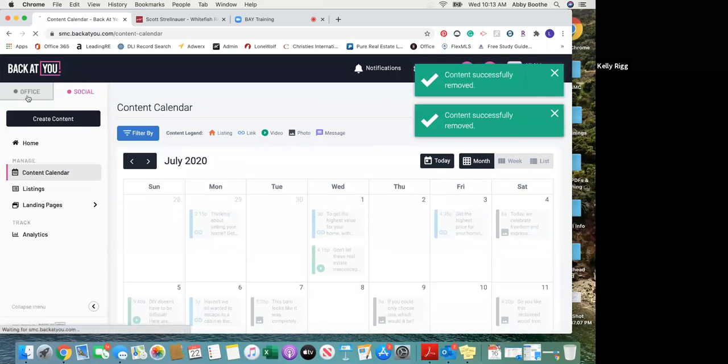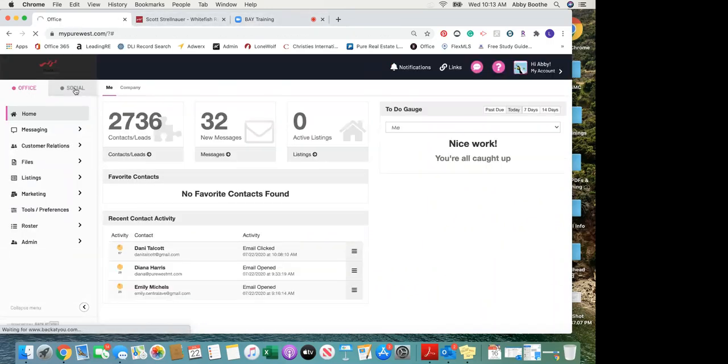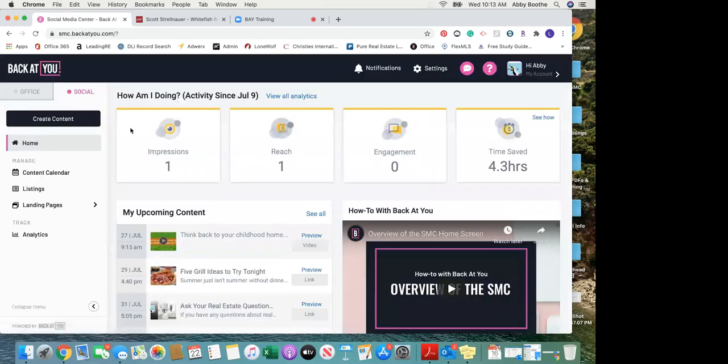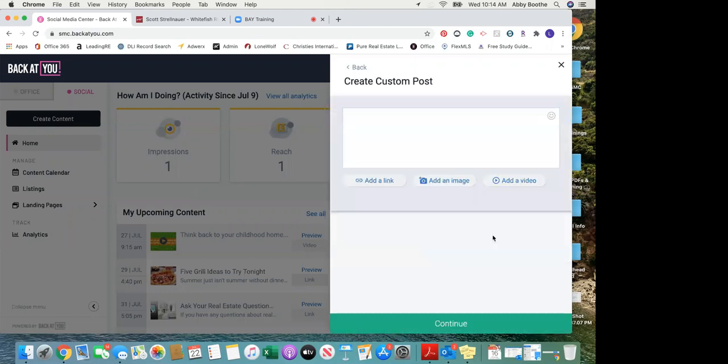And if we want to start posting again, but we want to choose things, can we add our own content into that? Absolutely. I left it too quickly. I should have stayed just a sec going back. So if you want to create your own content, all you do is click this create content button. And you can either do listing posts, landing page posts, which generate leads. They're lead capture posts, so that's what they are. And then if you want to create your own post, you would just hit select. You could add articles, you can add images, you can add video content, whatever you want.